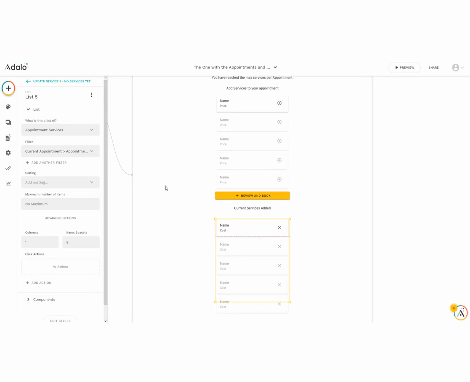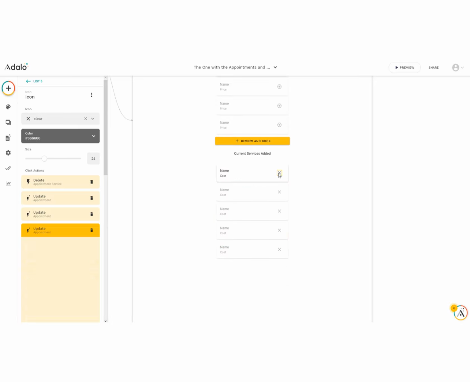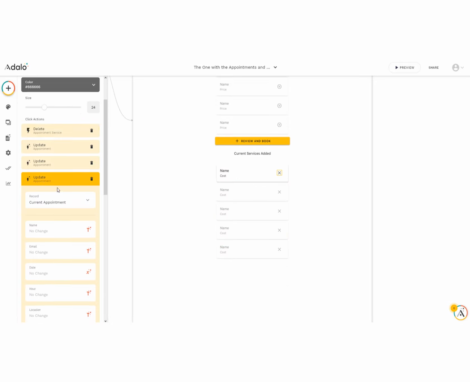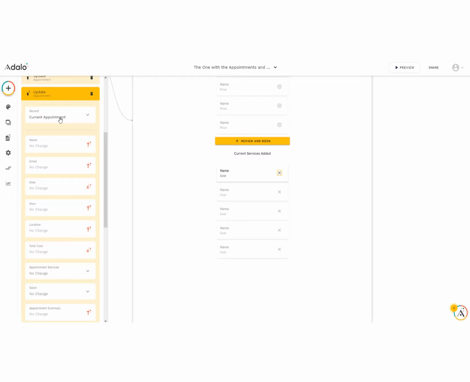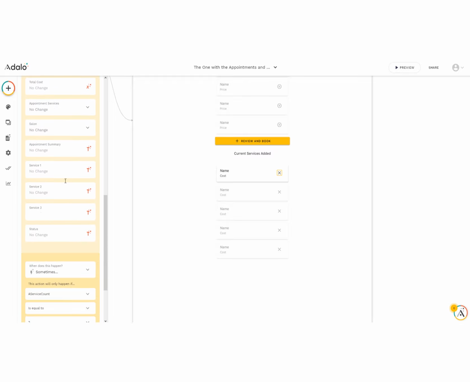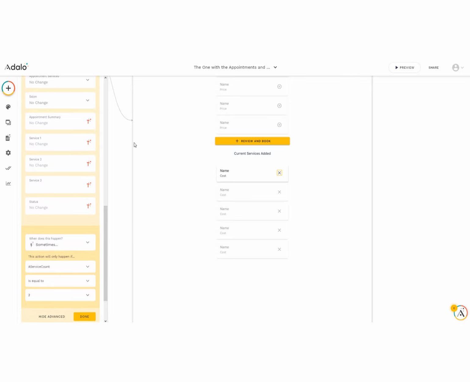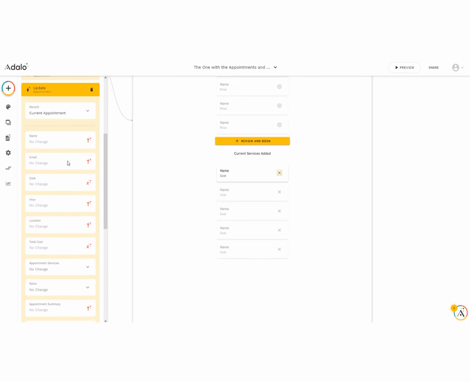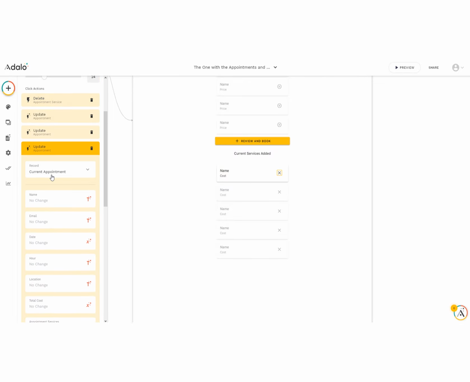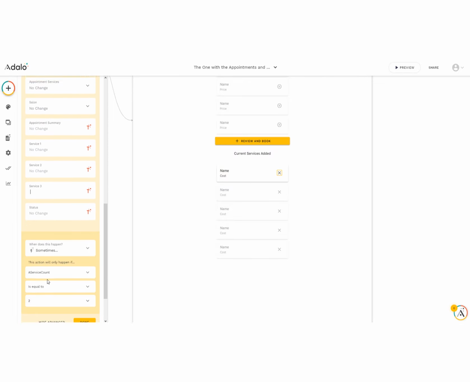So if we go then to here, it's the same process, but the other way. We want to delete. So if we want to delete the service in the current appointment, please delete service 3 if the service count is equal to 2. So what happens here is service count is equal to 2, because if I am deleting here, then the count will be 2. So when I delete the appointment service, the current count will be 2.